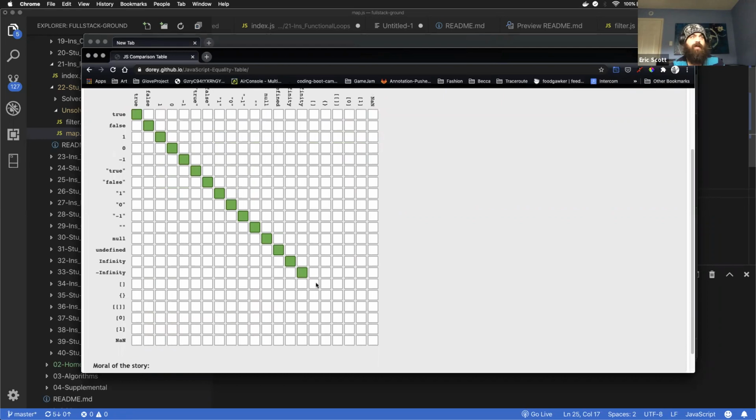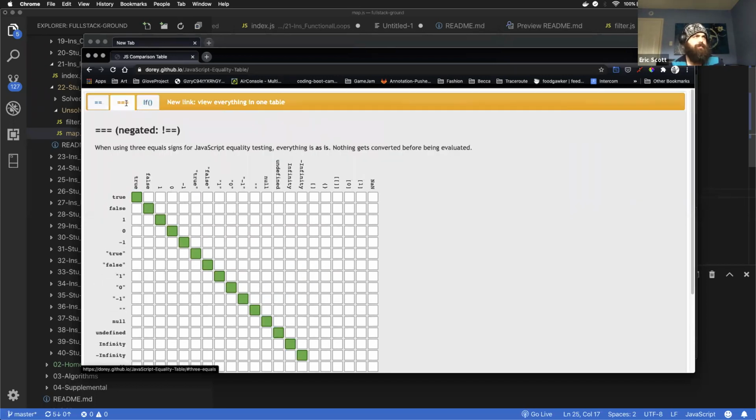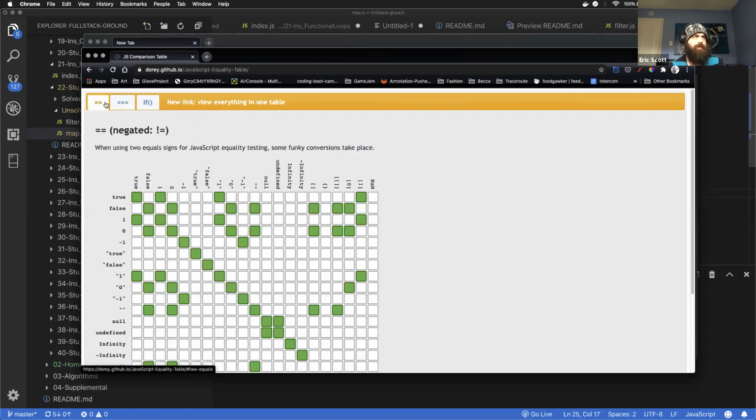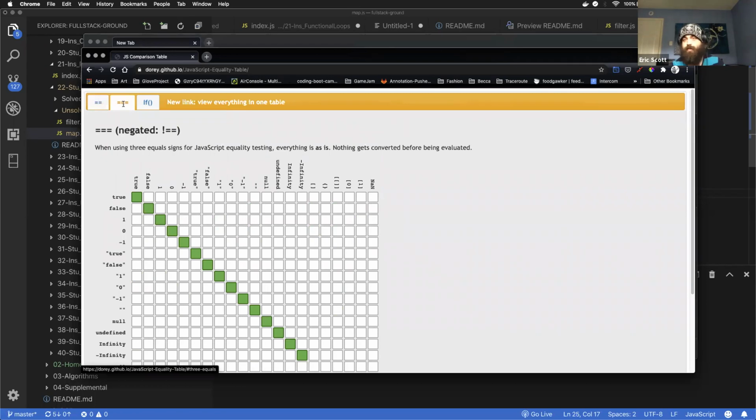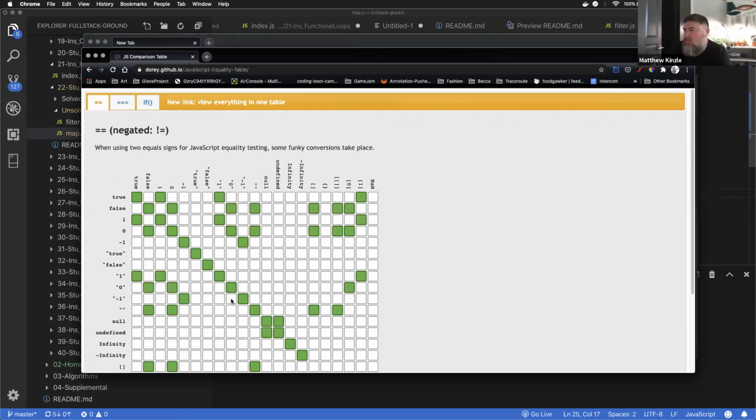For example, an empty array doesn't equal an empty array. An empty object doesn't equal another empty object. Not a number doesn't equal itself, etc. So it'll help you if you need to do any comparisons to know which one it is. You can see this is why we use the triple equals a lot, because we don't have to think about all these edge cases.